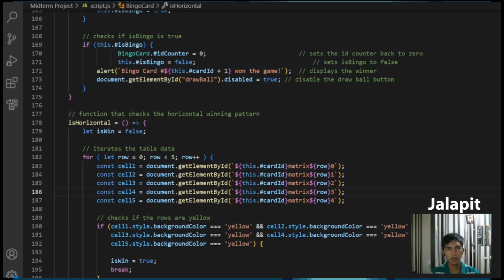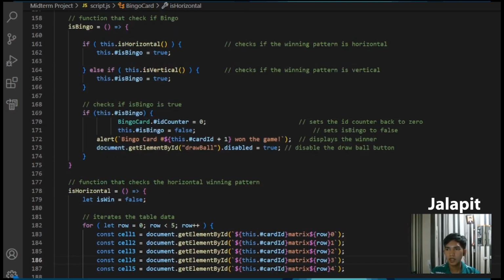My name is Joel Jalapit Jr. and I'm here to explain the concept of the lines of code from 158 to 225. So let us start here in this function, base bingo. It checks for winning bingo patterns. And here, it searches for horizontal wins using the is horizontal function. And here, it searches for vertical wins using the is vertical function. And here, is bingo is true. It executes when a winning pattern is found.